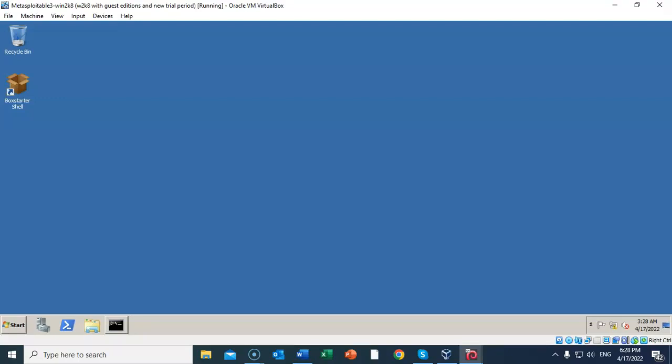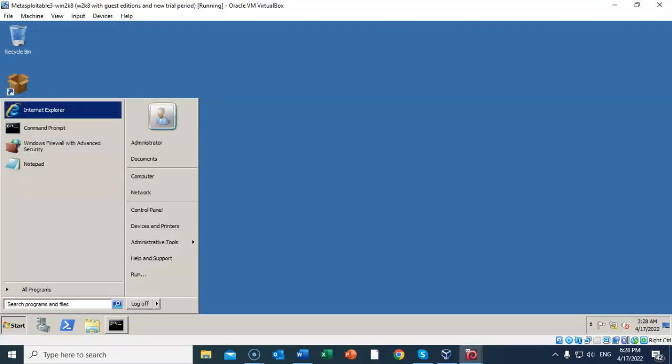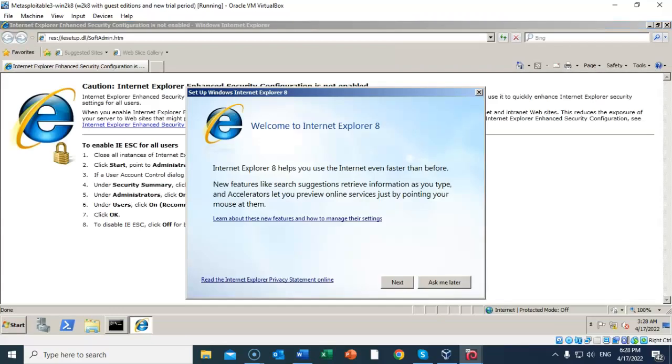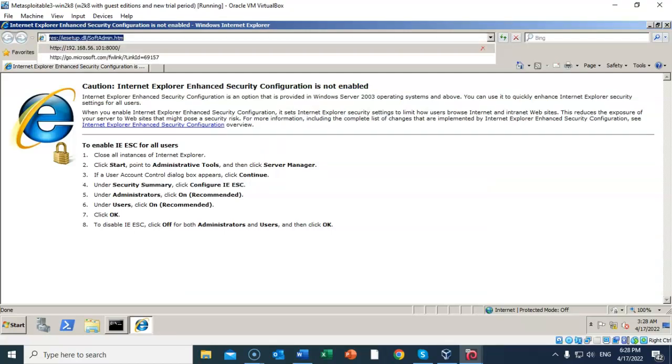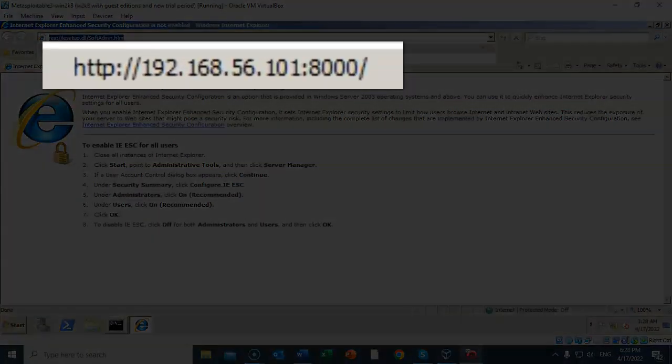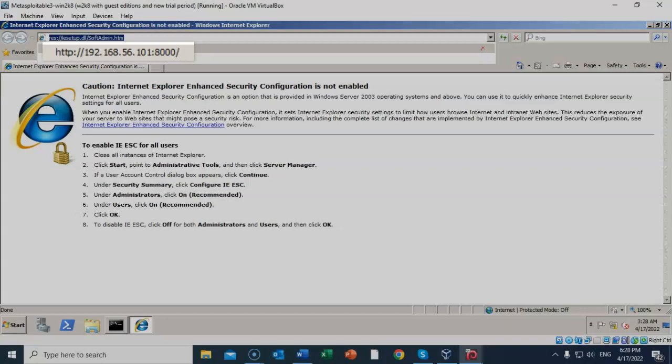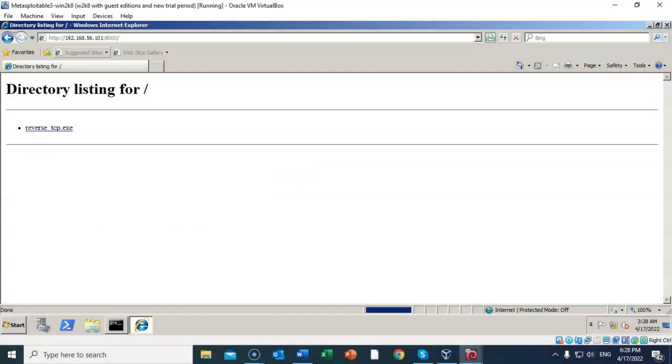So to do this, I'm going to go to Start and I'm going to open up Internet Explorer. On this first screen that pops up, just click the button that says Ask Me Later. And now in the address bar, you're going to type in the following: http://, the IP address of your Kali machine, 192.168.56.101, and we have a web server that is running on port 8000. Go ahead and select that.